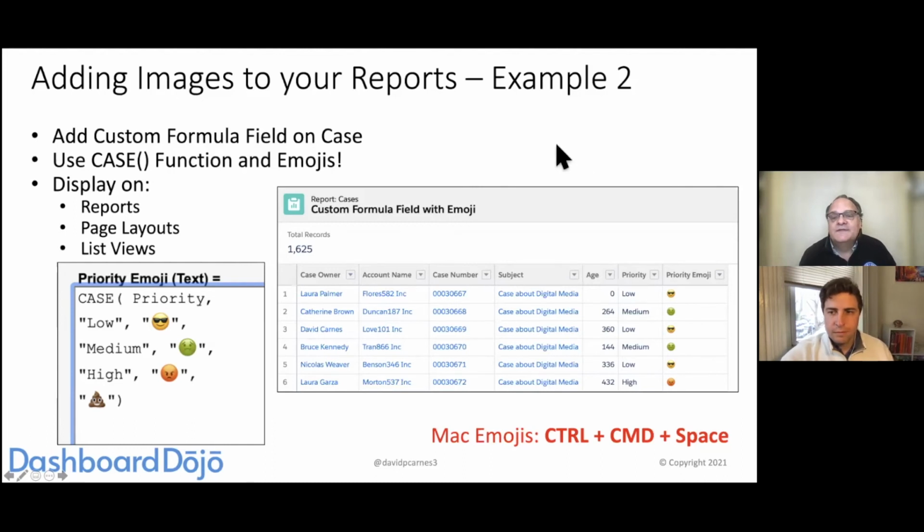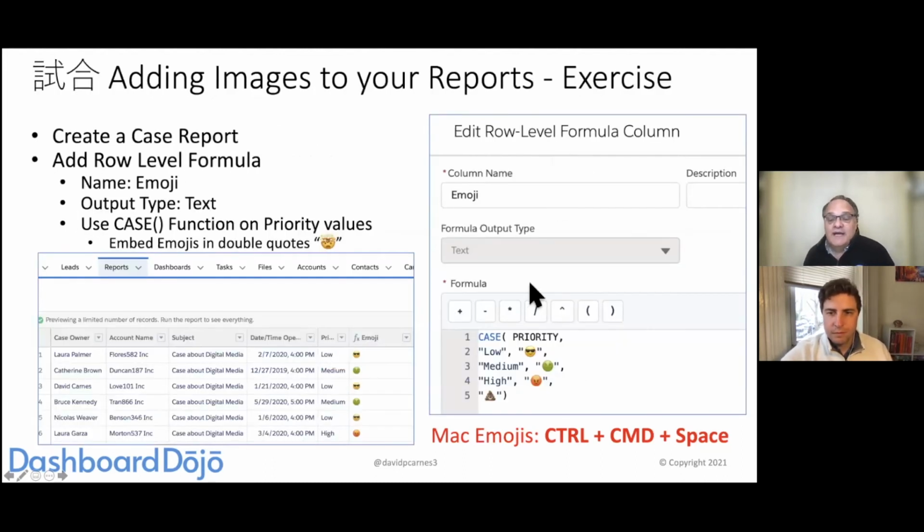And this is what I'd like you to do for an exercise right now. We're just going to create a report on cases. You don't have to do anything with columns or filters. Then next to the word columns, in that pull down, let's add a row level formula. Let's call it emoji, and the output type will be text. So emoji is considered text, even though it's an emoji.